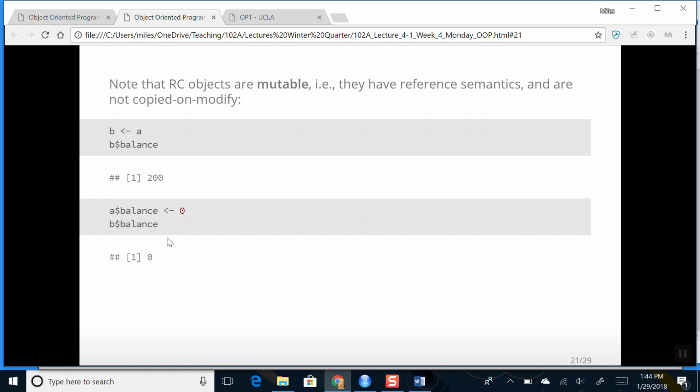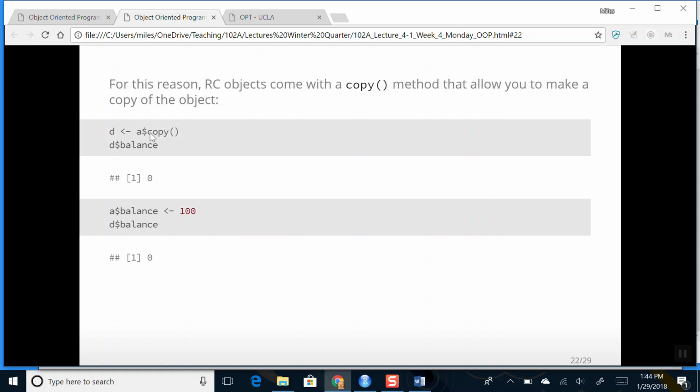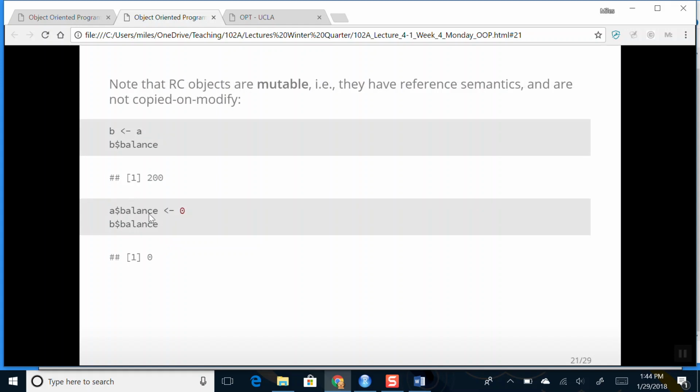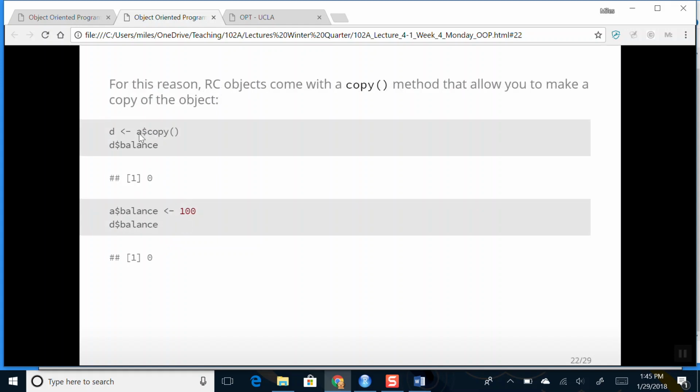So if what you want is a copy, you have to use the copy method, okay? We left off with A having a balance of 0, and then we make a copy of A and throw that into D. We ask, okay, what's the balance in D? Balance in D is 0.